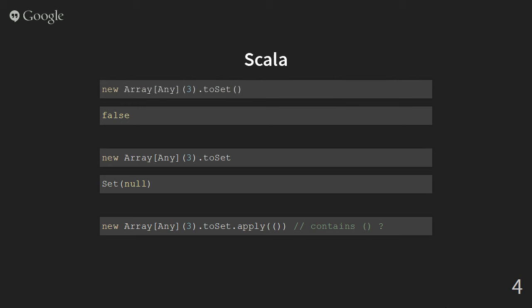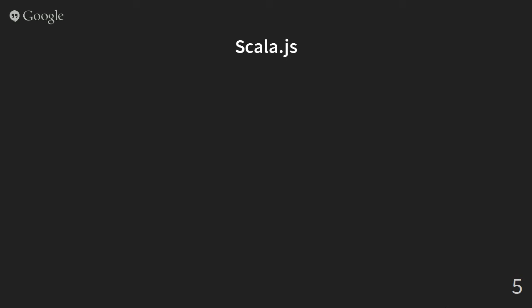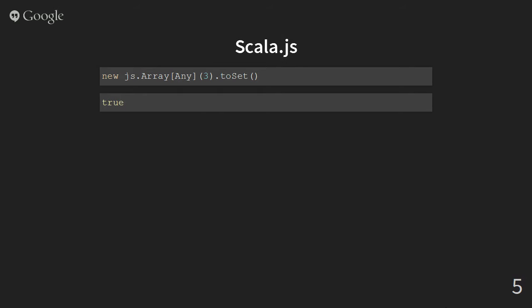So we have JavaScript, we have Scala, and both have weird corner cases at some points. So imagine what weird cases we can get if we mix the two together. Anyone want to try and guess what this one gives? Now we're not creating a Scala array with 3 elements. We're creating a JavaScript array, but from Scala.js code, and then turn that into a set. And then you will notice the same trick with the empty parentheses. Well, this one gives true.